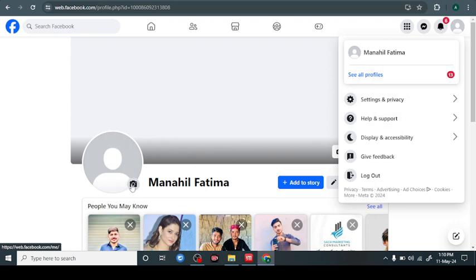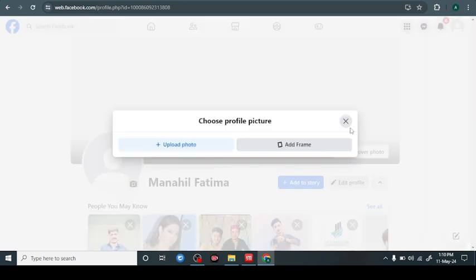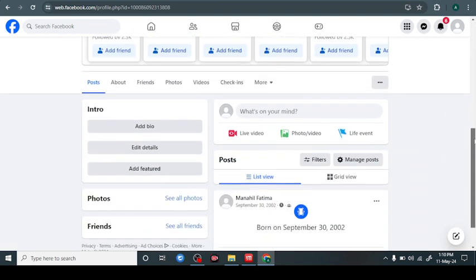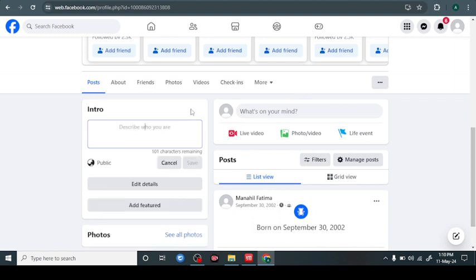Here you upload your profile picture, and after clicking on it, add cover photo. Then you can add your cover photo, like choose from cover photo and upload photo. After this, you come here and see intro, add your bio. Okay, here you can add your bio, like I am digital marketer. So okay, then click on save.